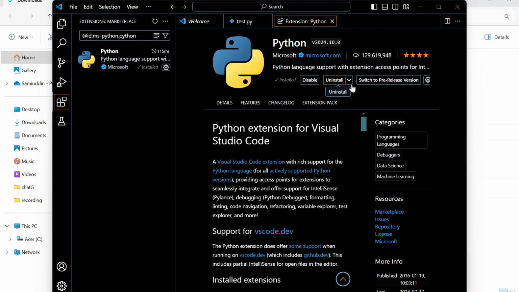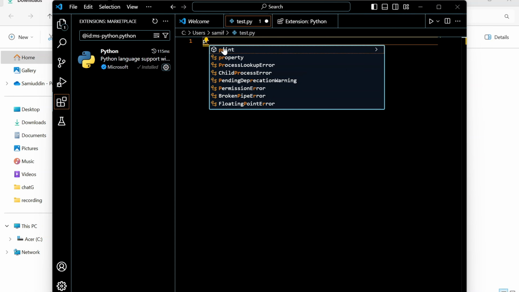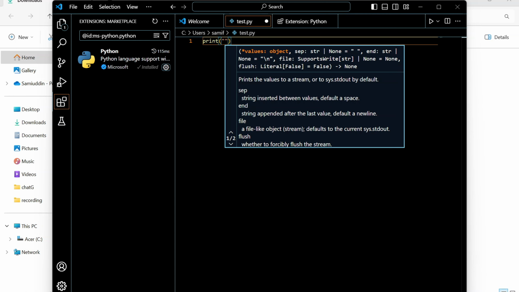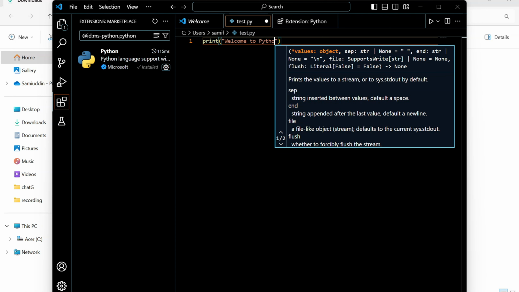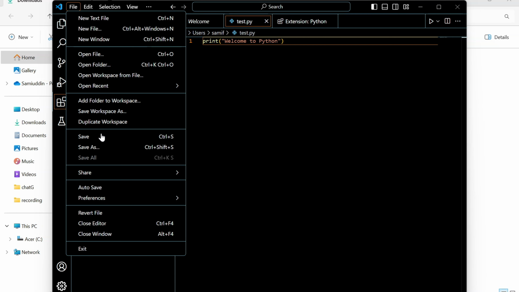You can disable or uninstall or switch to a previous version if you already have a previous version. But this is a new installation, so we don't have any previous version. Click here, test.py, and try to print something. Just type print, welcome to Python, in double quotes. Give whatever message you want to display. Control S to save. Click save.